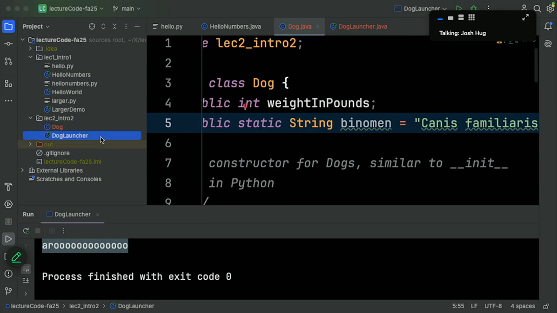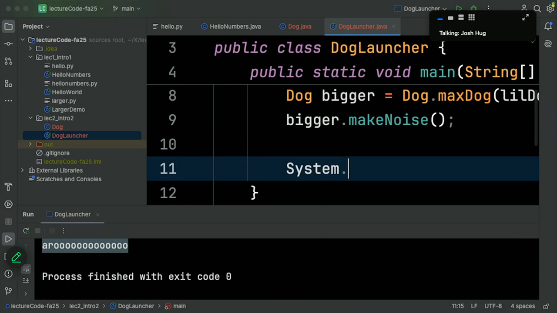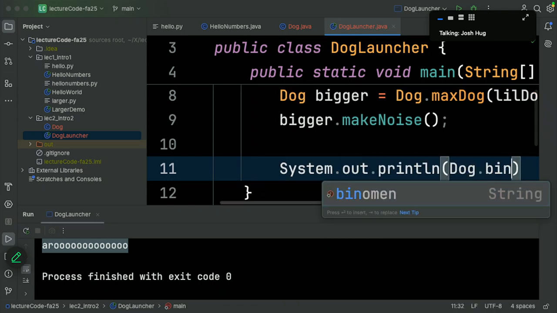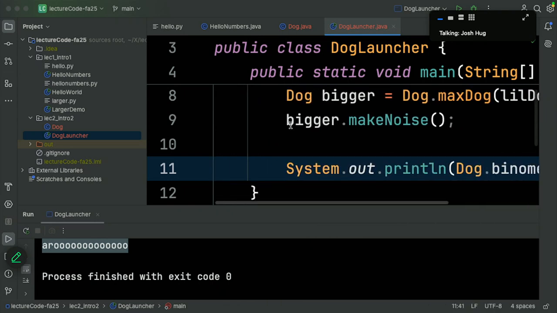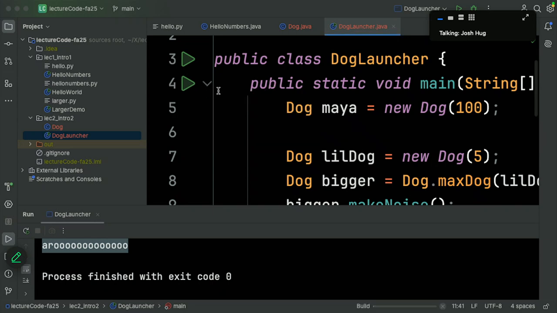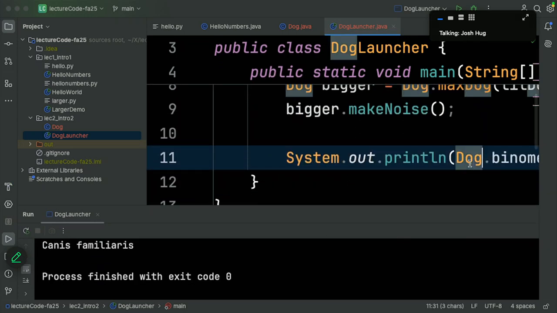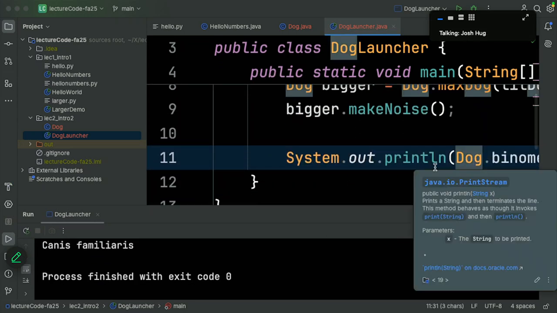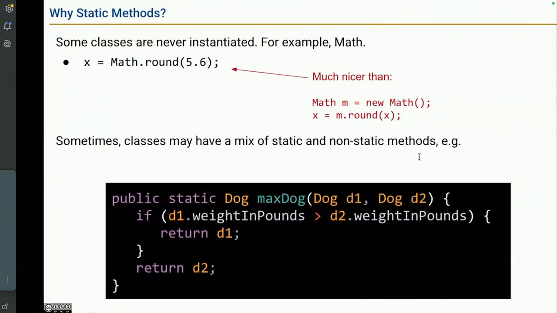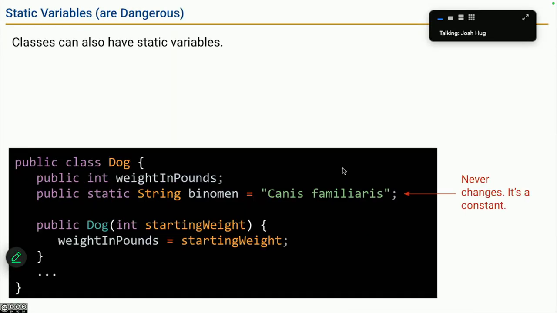And now in DogLauncher, I can say, hey dogs, what's your scientific name? And I'll get back some answer. Hopefully it says Canis familiaris. So it's a variable that could be accessed using the class name. And I mention this because it's occasionally useful to do this. We use it in the autograder code sometimes, but it's something to be careful with.